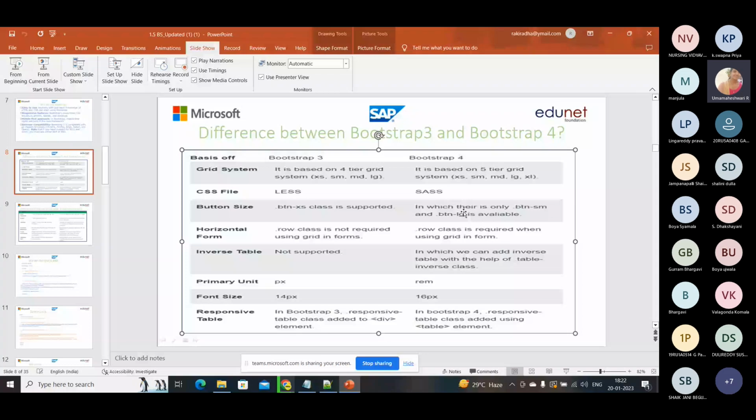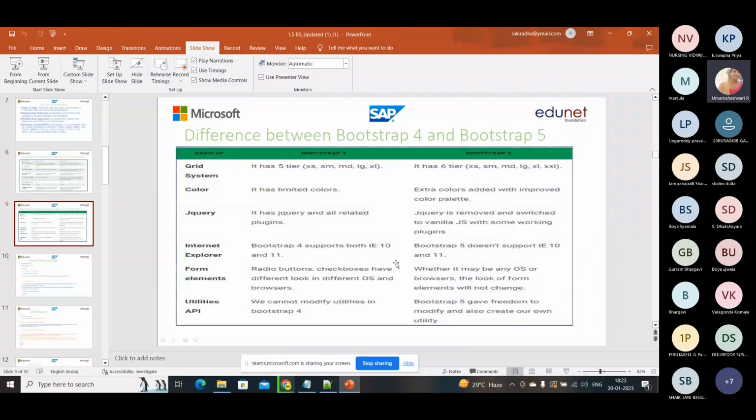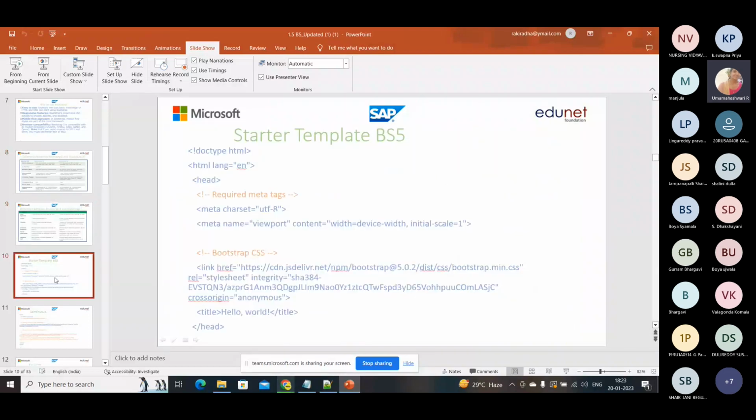And what about the button size? Again, in the earlier version button sizes include extra small, but here we can support small and larger. So these are the theory part, and this might be asked in your MCQ, multiple choice questions. This is 14 pixel and this is 16 pixel. And here comes again, what is the difference between Bootstrap 4 and 5? We are latestly using this. Just go through this. I'll share this PPT as well.